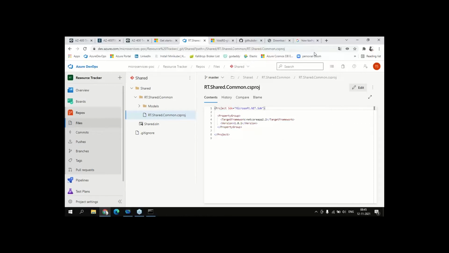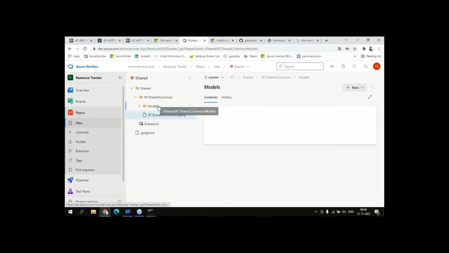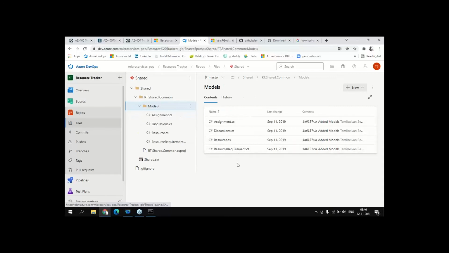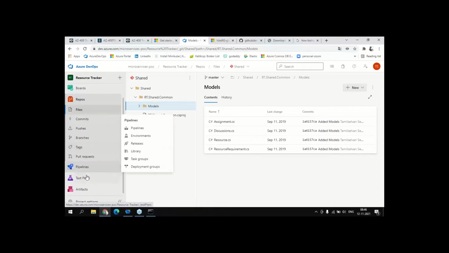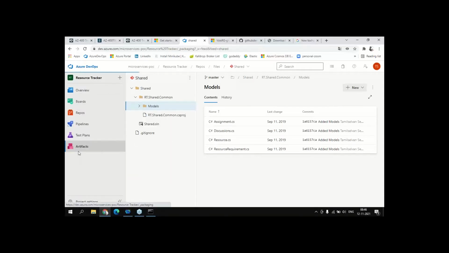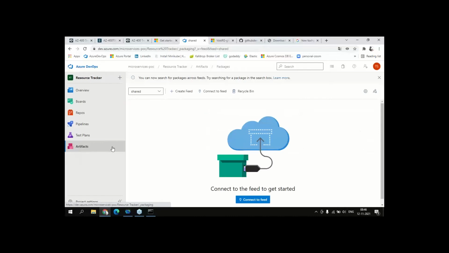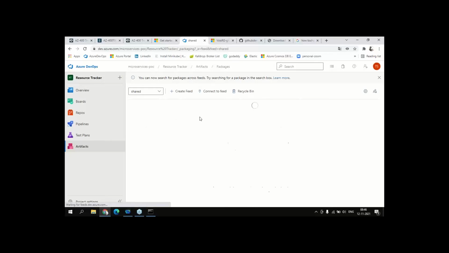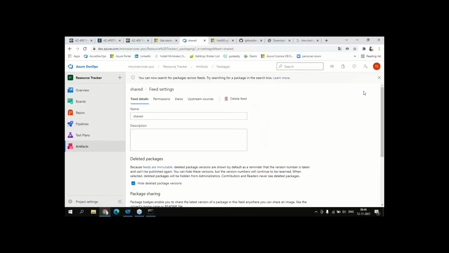For example, this is an example repository from earlier. This is a .NET Core library, just having some models. So it's just a library, right? We just want the code for creating the library, and the next step is to push it to Azure Artifacts. Here I have already created one, so I can delete this one.